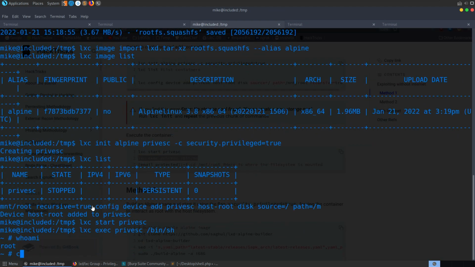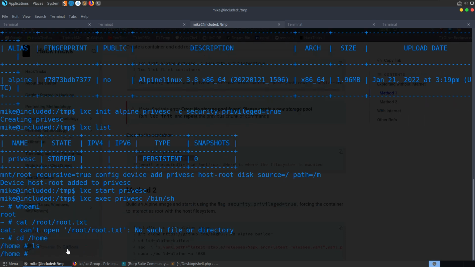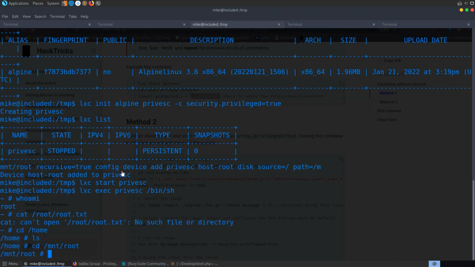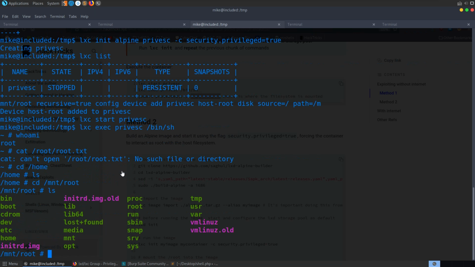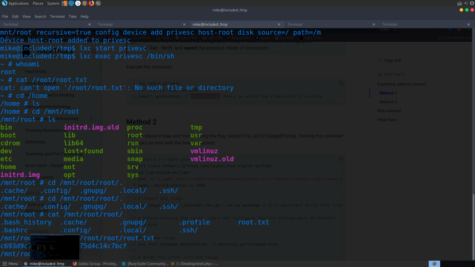Who am I? Root, okay, cat root.txt. Oh, no such file or directory. Okay, we're in the container, are we? Okay, so we need to go to cd mount, we need to go into mount root, so it's actually mounted the root file system. And let's see, cd mount root, cat root.txt. Okay, good stuff.